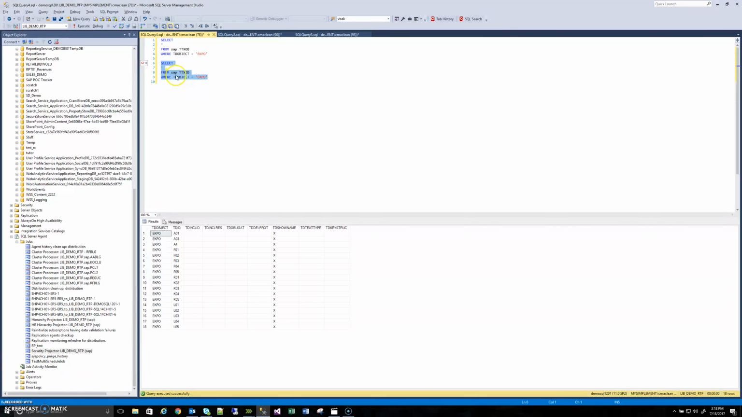If I execute this select star where TD object equals EKPO, you can see here, at least in my demo system, there's 18 distinct text IDs for the same text object. So now that we've also confirmed that EKPO has these 18 text IDs, we now have enough information to go back to the long text selector tool and see if any of these IDs actually have text strings.